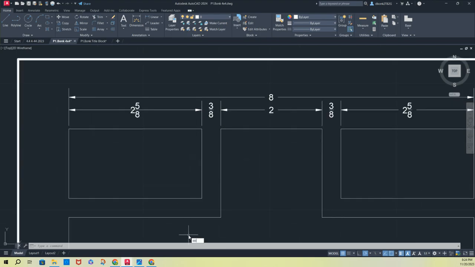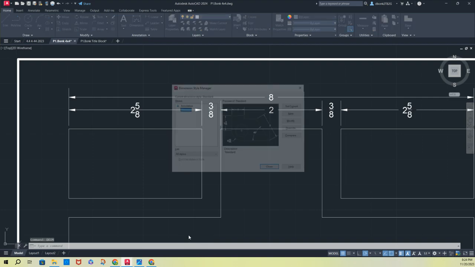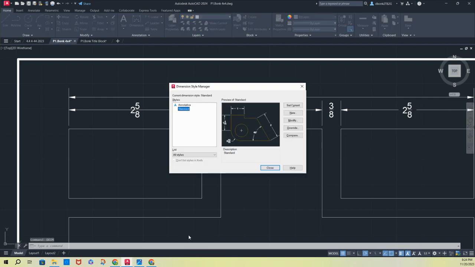DDIM. I'm going to leave that there for a second so you can see it. I'm going to say it again. DDIM are the letters that you just punch in and hit enter to bring up this menu. Then you're going to hit modify.